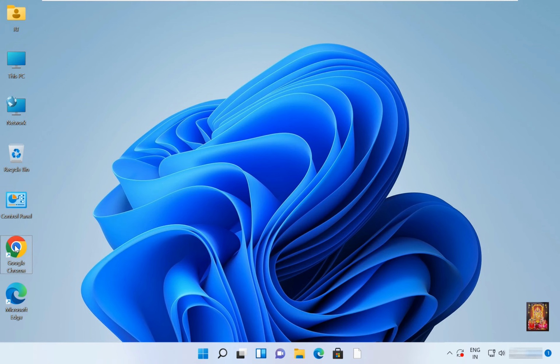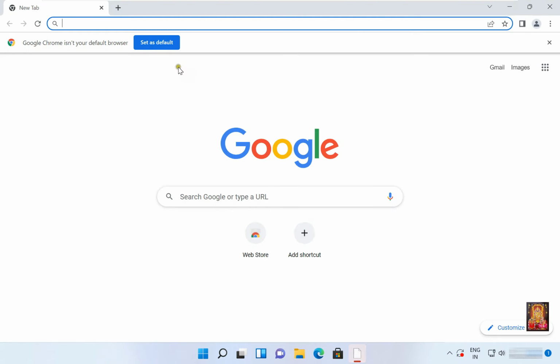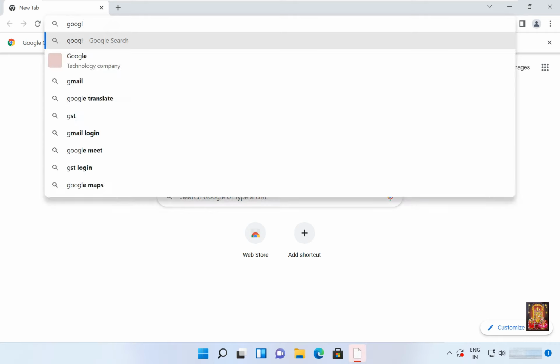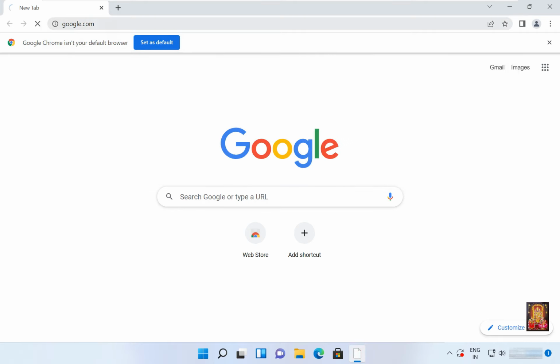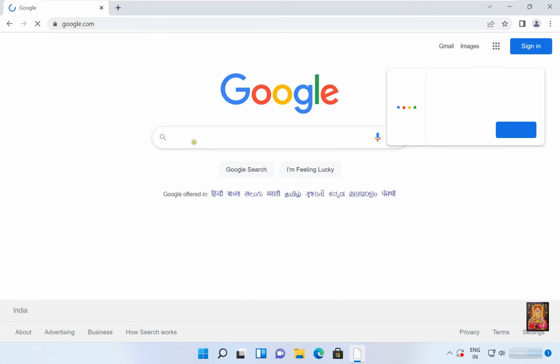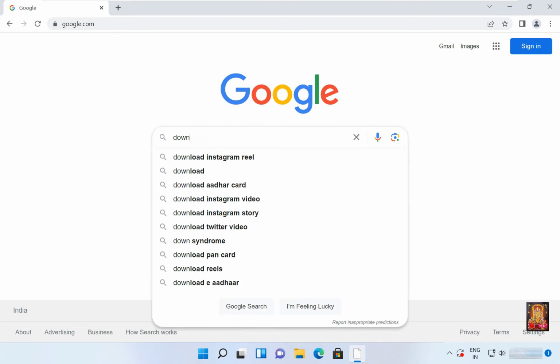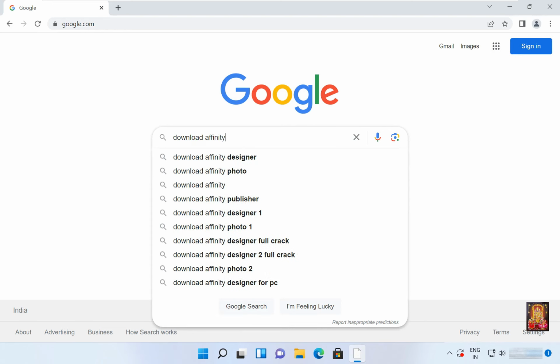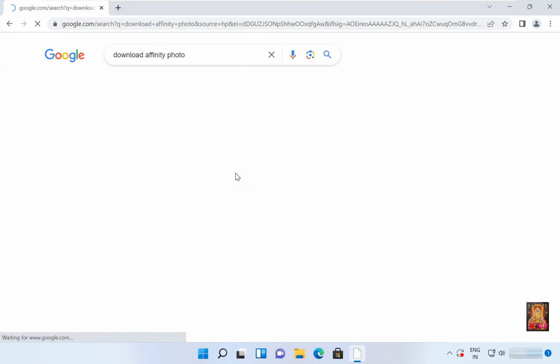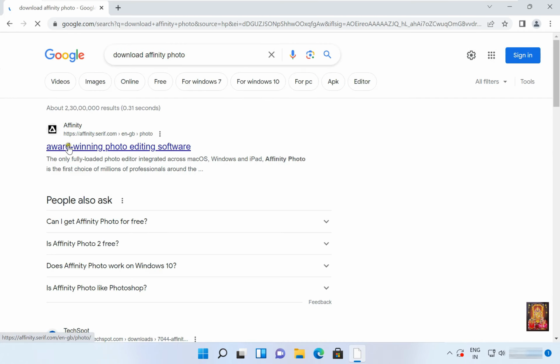Open web browser. Go to google.com. Click No Thanks, type here in Google search bar. Download Affinity. Let's click on Download Affinity Photo. Click on first link, affinity.serif.com.